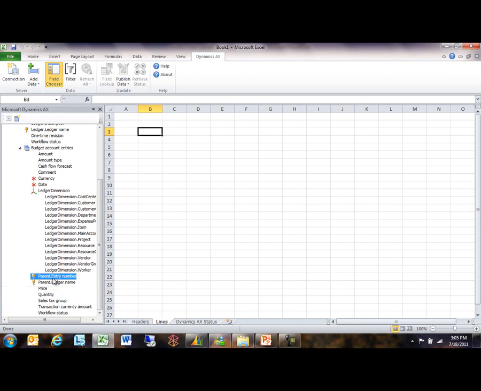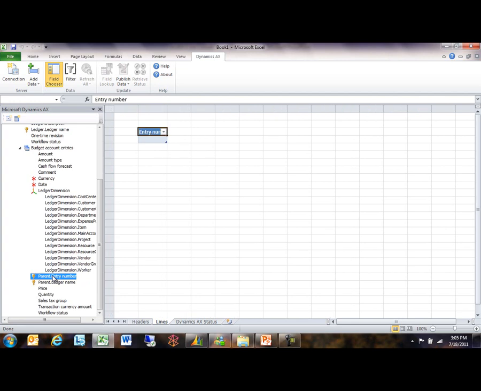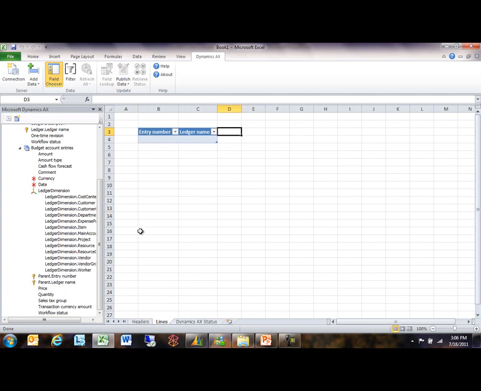So here my parent dot notation and the key icons are telling me these are the fields that tell, for this line, which header it's associated with. So for instance, if I say include my parent ledger, parent entry name and ledger name here, these are going to correlate to the header fields that we've already added on the other worksheet. I'll continue to add all of the required fields here.